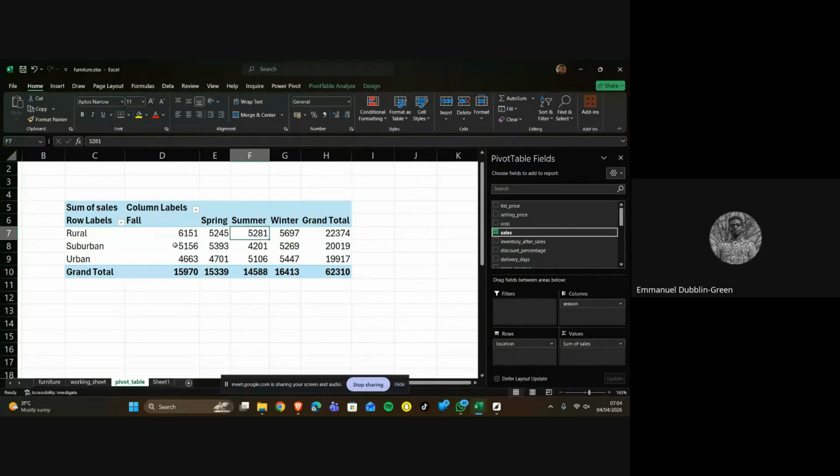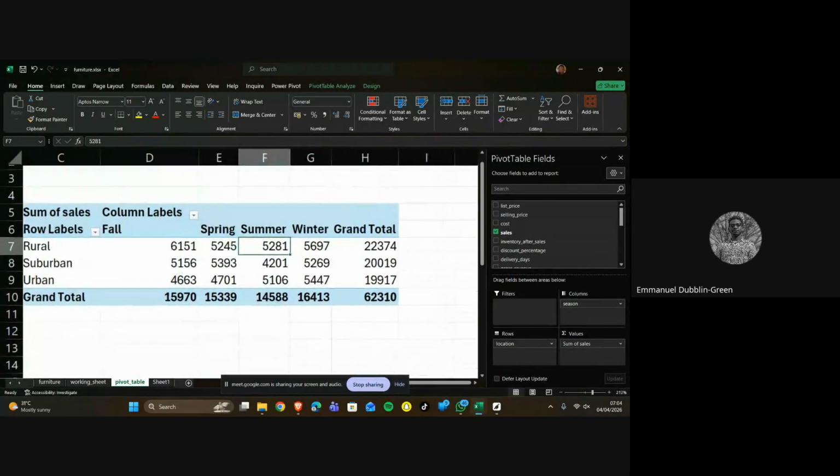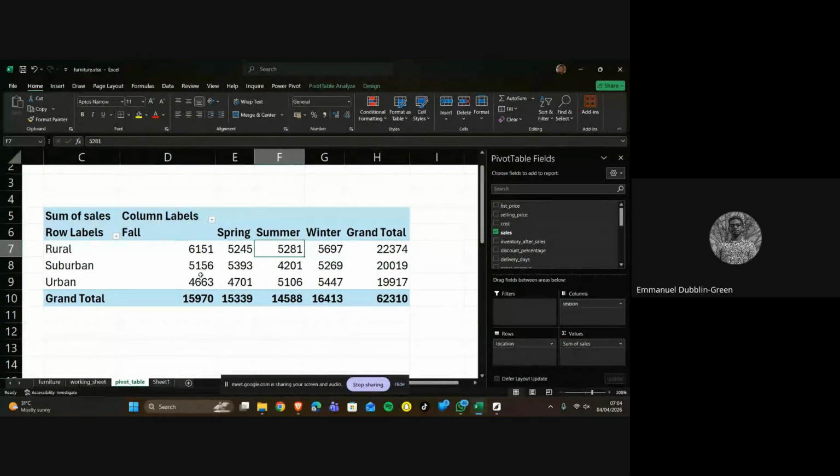Sales. Now, we now see that, oh, in our pivot table, we have 15,970 during the fall, spring 15,300. And so from our pivot table, we saw that winter actually has the highest sale. The cumulative of the winter period had the highest sales. Now, what we've been doing since is just some simple summary.